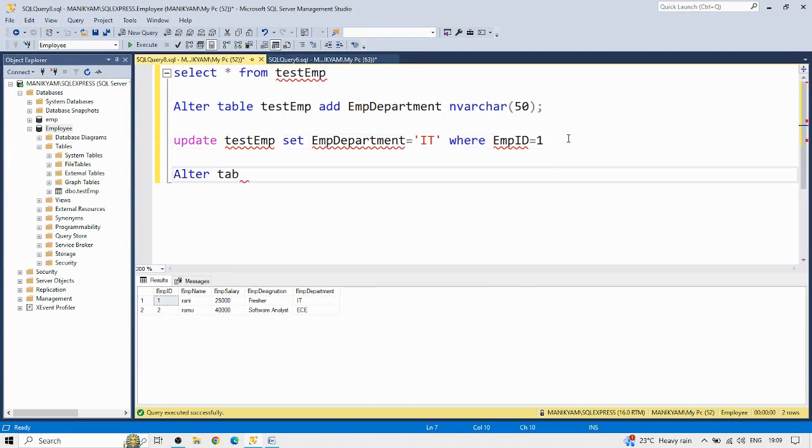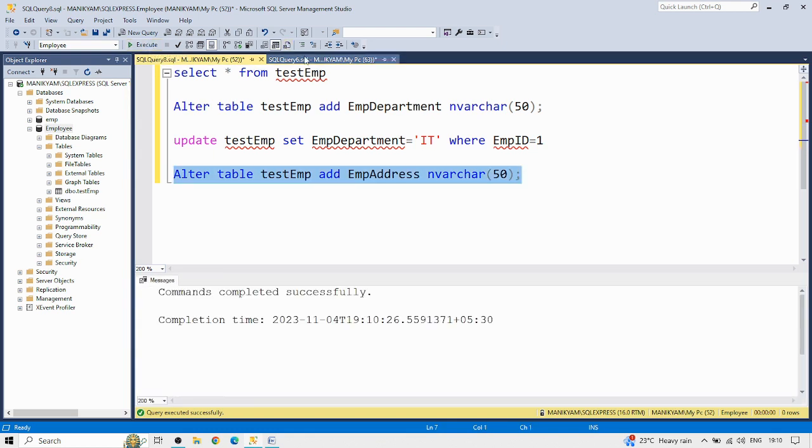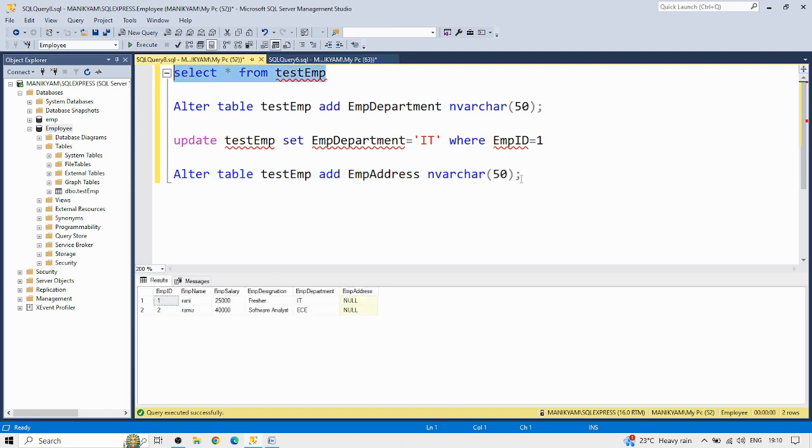Alter table test emp. Test emp is the database name. Already I told you. I'm adding a column now. One more column I'm adding before going to delete. Add emp address and varchar of 50. Command executed successfully. Yes, the address is added. Now I'm going to drop the employee address.